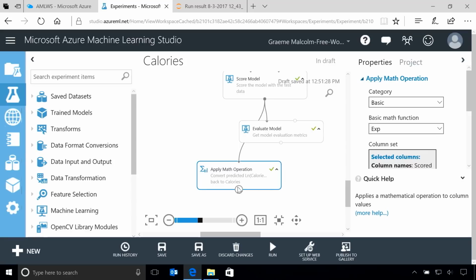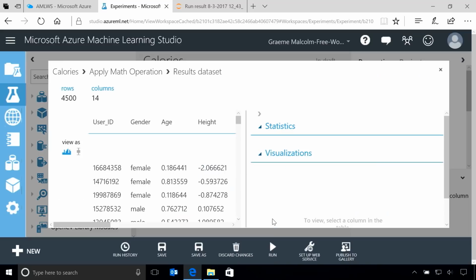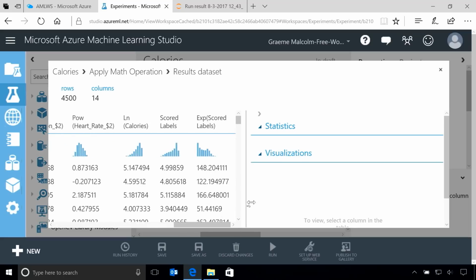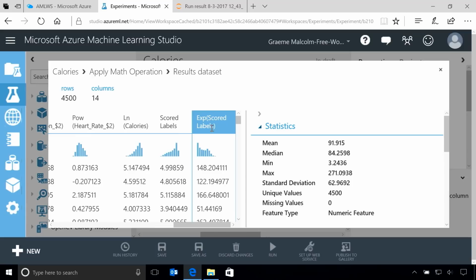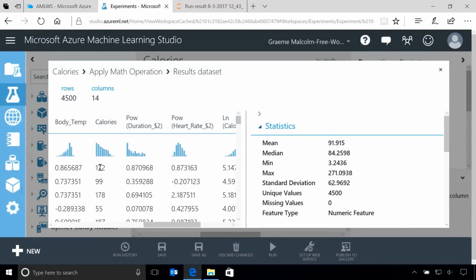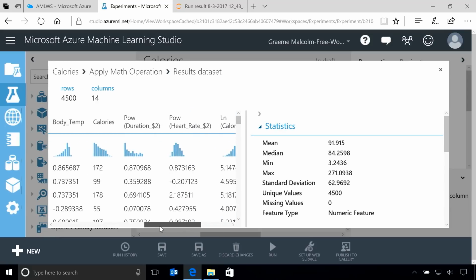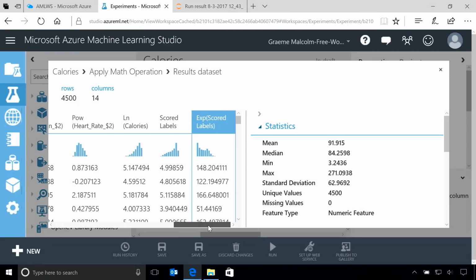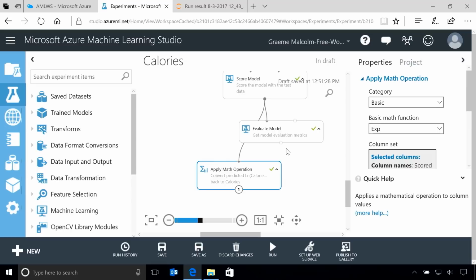And then I've used this math operation here to convert my predicted log of calories back into calories. And if I just go and visualize that, I'll just move along to the end of here, and I can see here's the exponential of my scored label. So that's what is predicted in terms of calories. And if we just move that way slightly, here's the actual calories. So 172 versus 148, 99 versus 122, 178 versus 166, 55 versus 51. So they're within the ballpark. The predicted value is reasonably close to the actual number of calories that were burned. So I can be reasonably confident that this model is producing a pretty good prediction for my calorie burn.